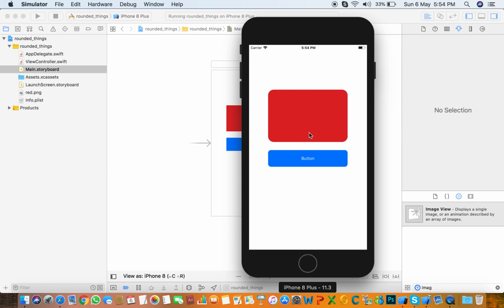So today we learned how to round the image view and button in Swift 4.